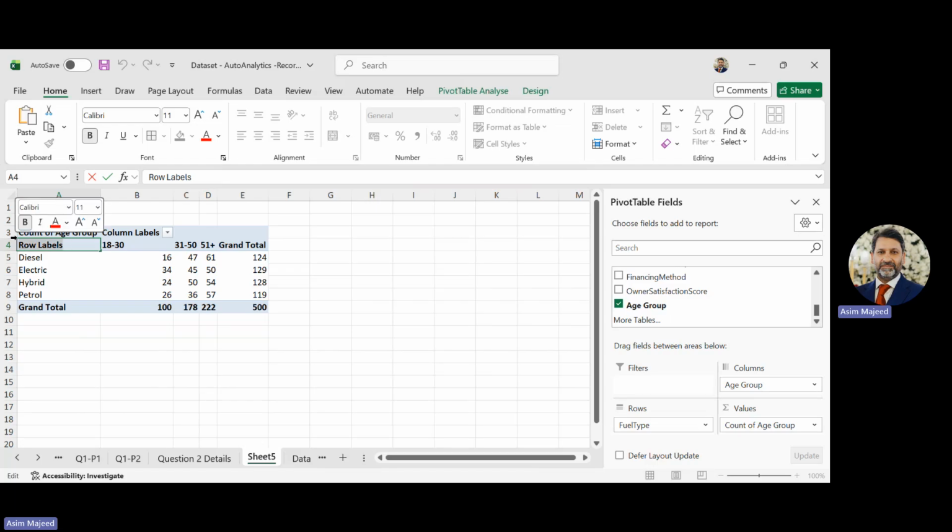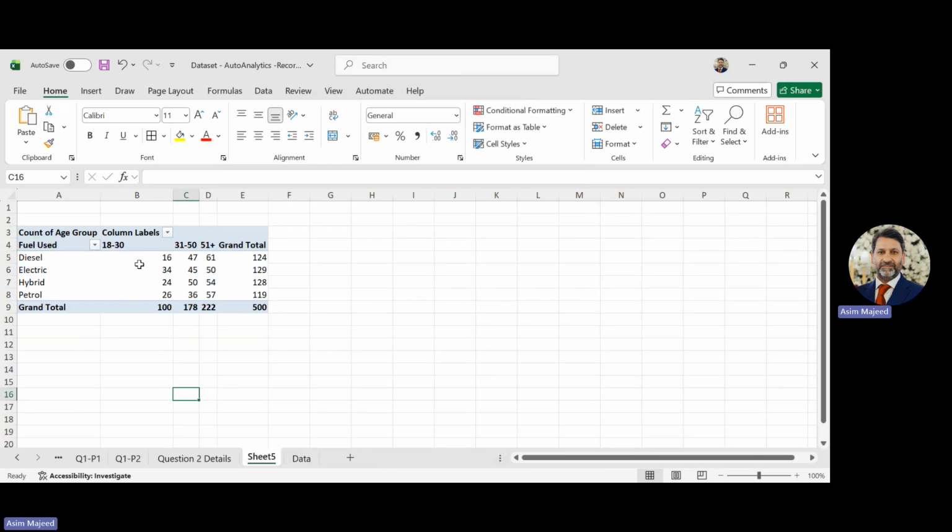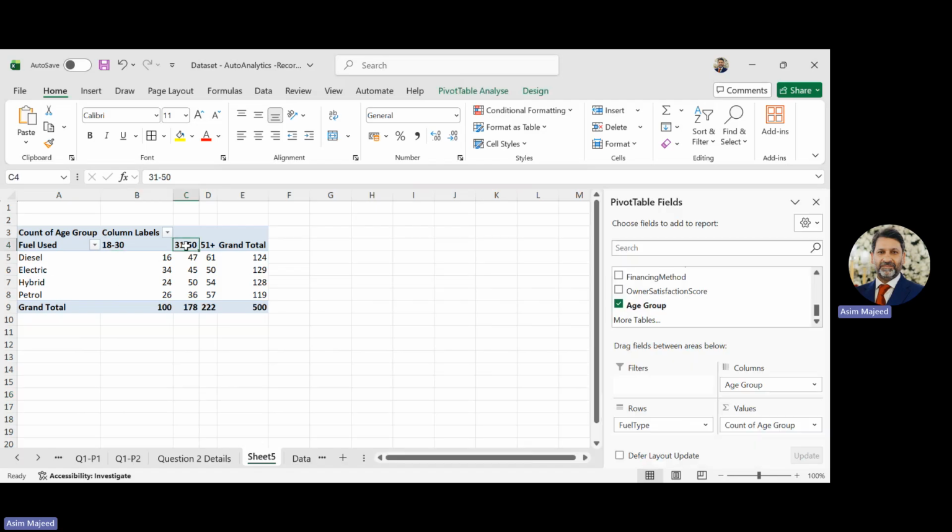You can make it the fuel used, whatever name you want to give, fuel used or fuel type, whatever you feel like, and then 18 to 30, 31 to 50, and then you have 51 plus, and then you have the grand total in here. So you can see that 500 is the final answer of all these calculations here.